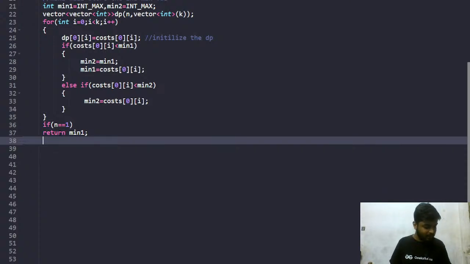Otherwise, for the next levels, why am I using the minimum 1 and minimum 2? Because I might want to use them alternatively, right?